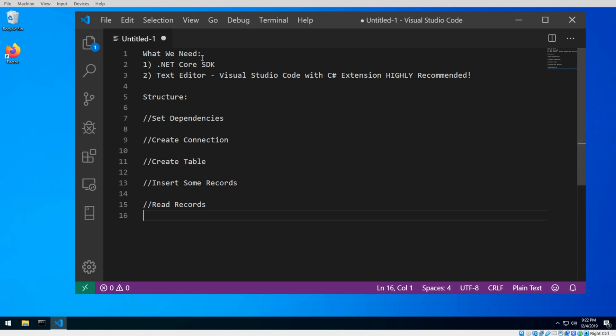So to start off, here's what we're going to need. We'll need the .NET Core SDK and a text editor. For me, I'm going to be using Visual Studio Code with the C# extension. This is highly recommended. If you don't have a text editor, I highly recommend you try out Visual Studio Code. But if you do have a preferred editor, that should work fine as well.